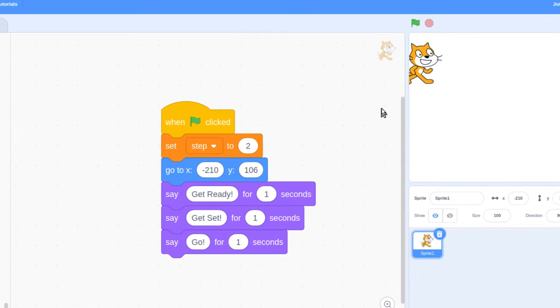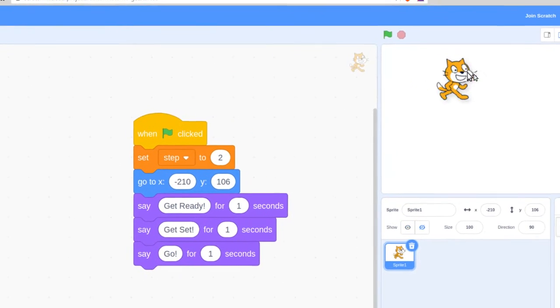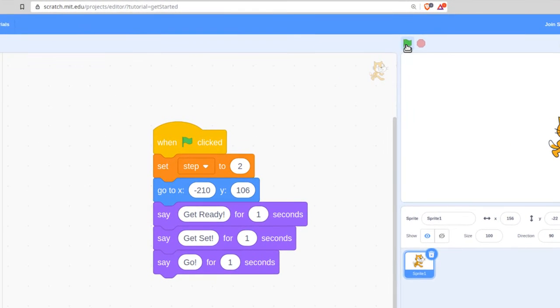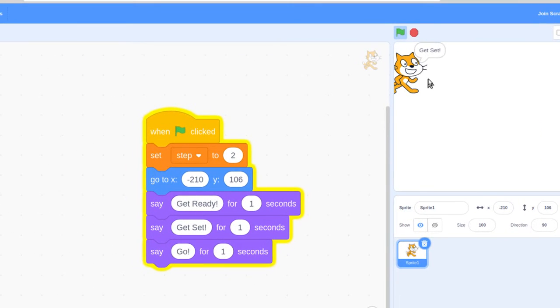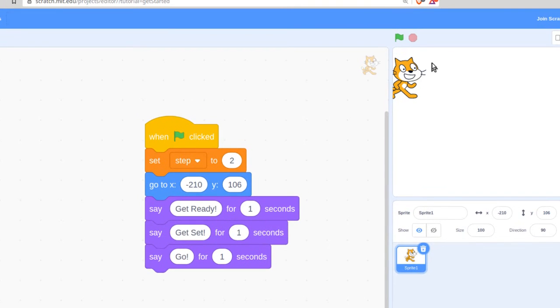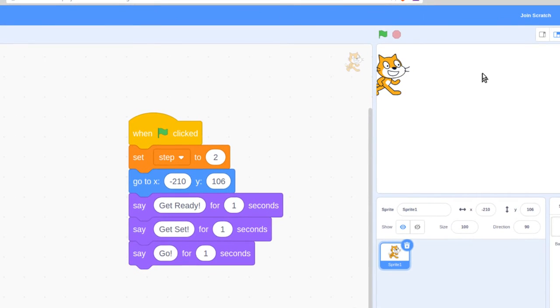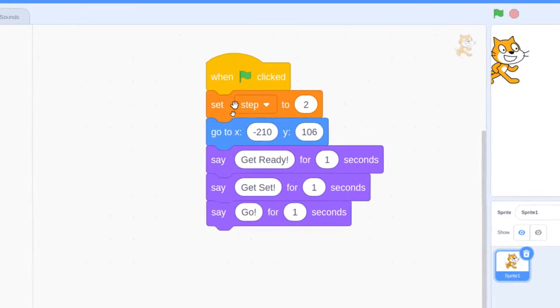Let's take a second and go ahead and test your code. Go ahead and drag your cat anywhere else onto the screen, and then hit the green flag. If everything works right, your cat should pop into the starting position and say ready, set, go. That's all it should do right now, but if it behaves in any different way, ask your instructor over for a little help. So far, the code we've written is all statements.